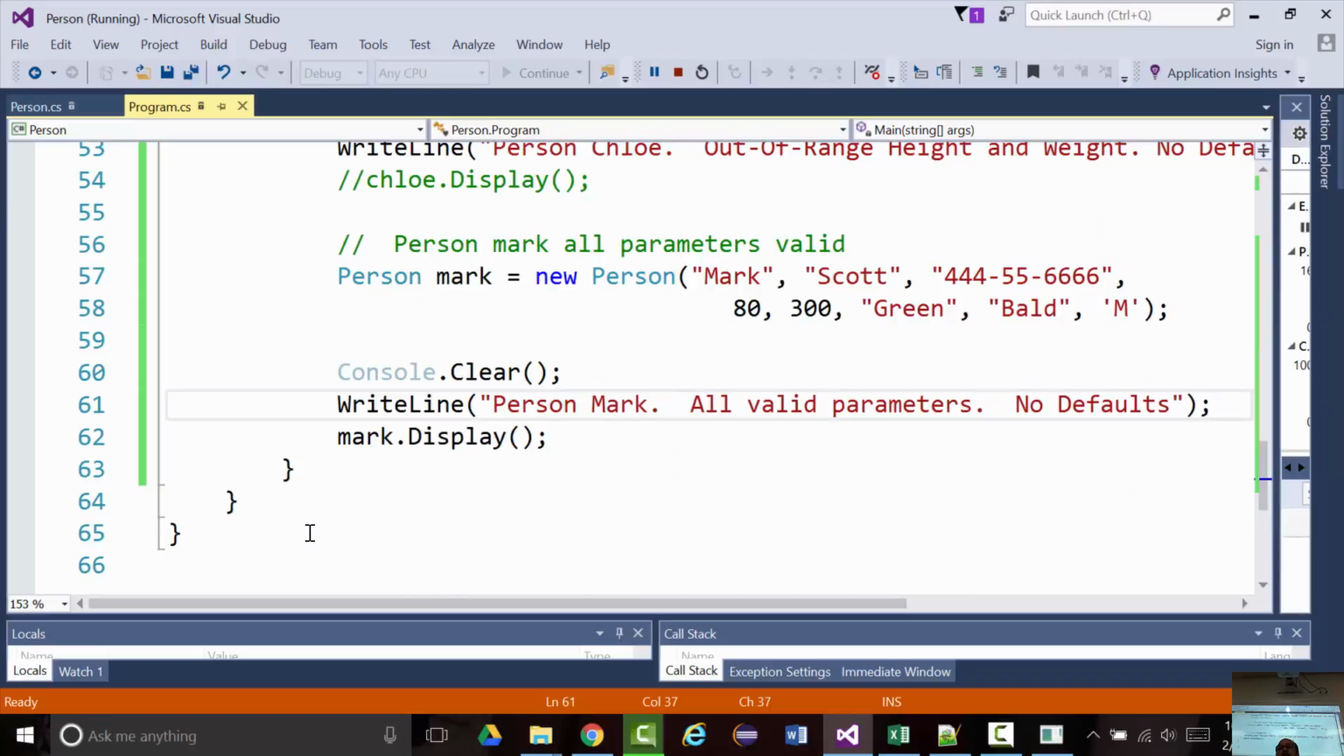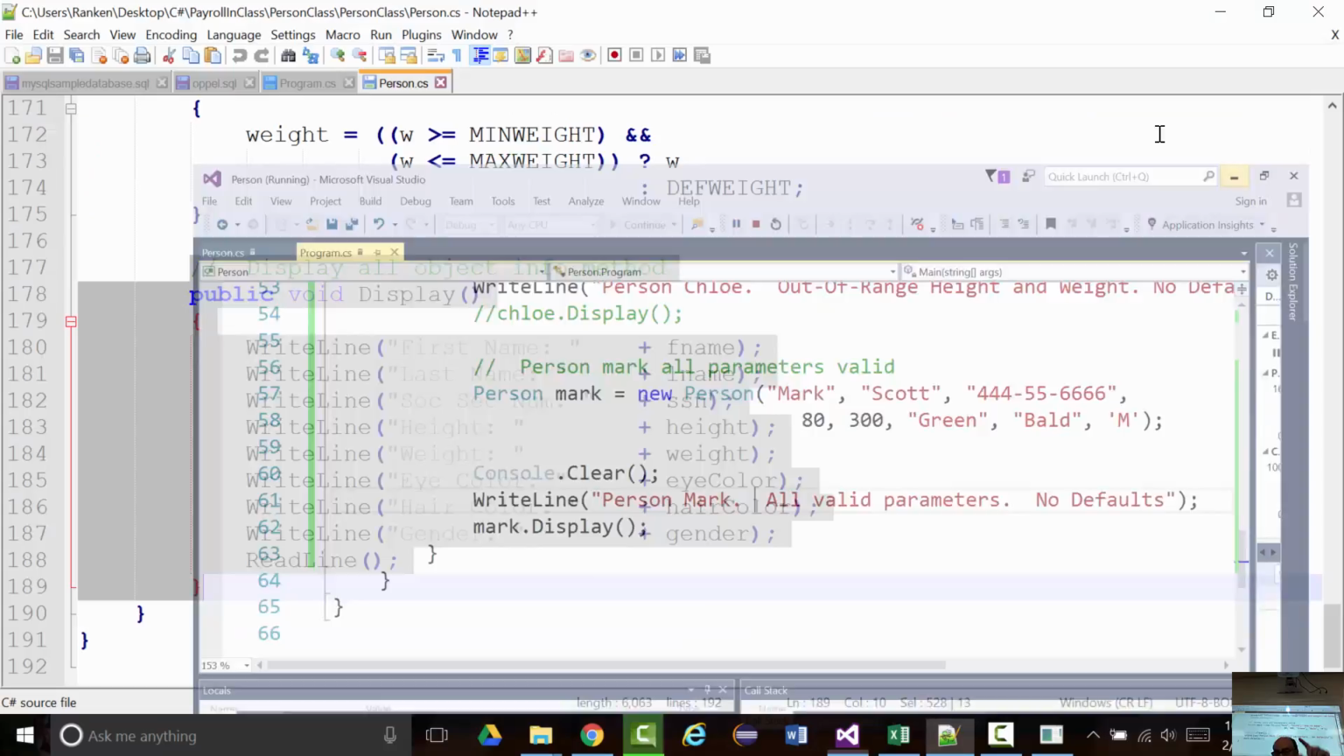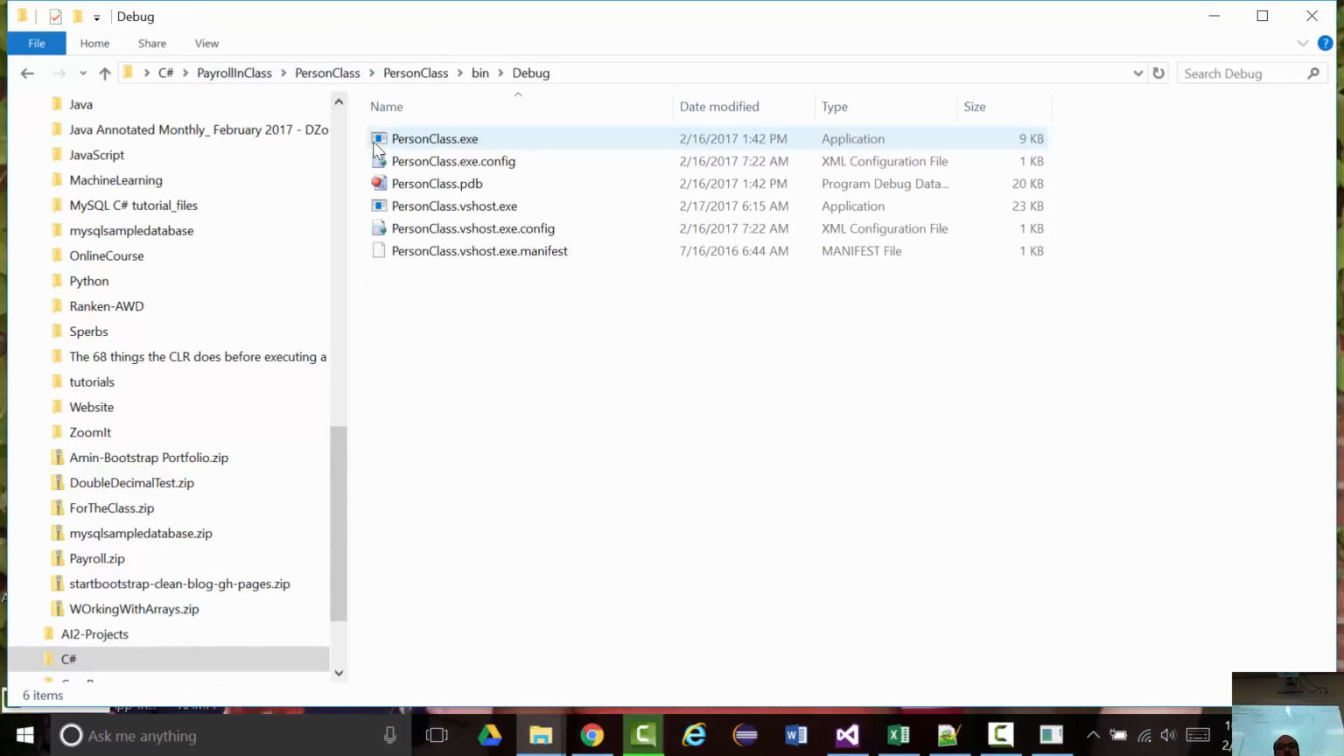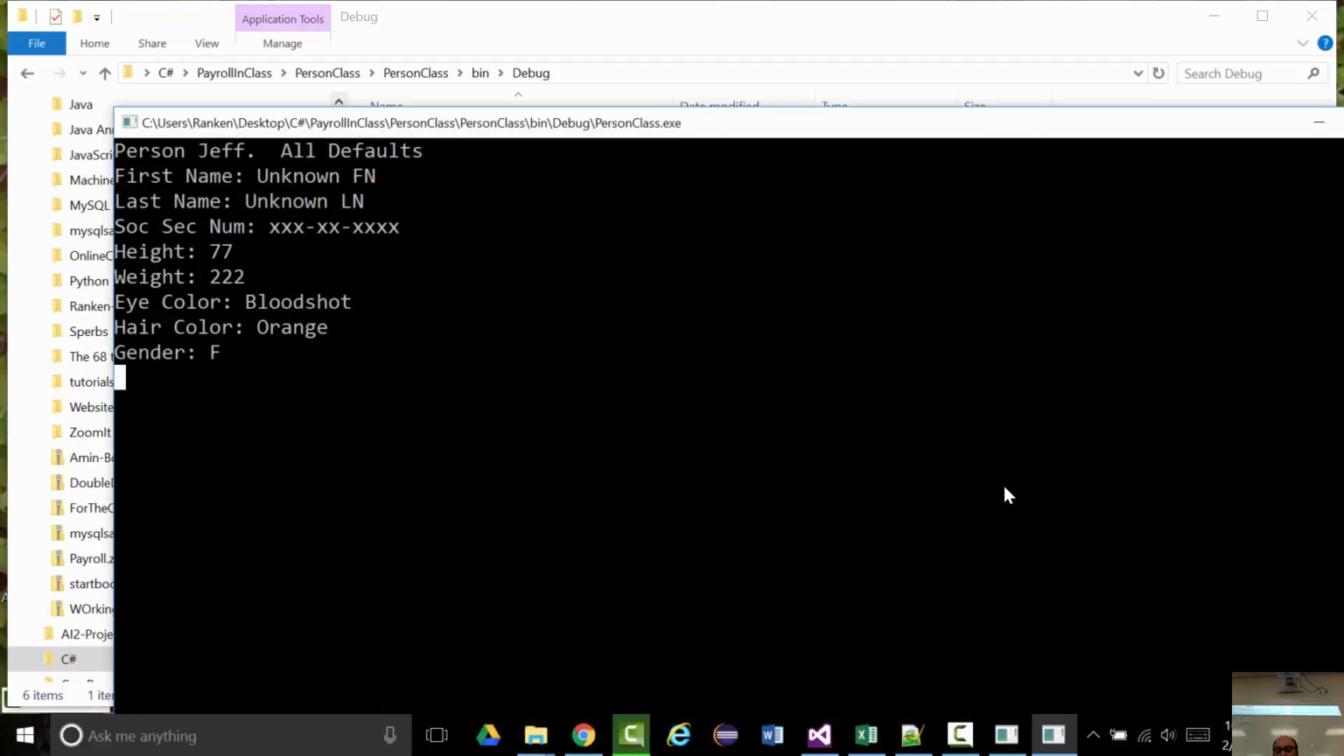The one that I gave you, all right, I want to run this one just so you see it, okay? The code that I gave you, all right, I want to go back to that one. Okay, there's the defaults for Jeff. There's the first name, last name, but the defaults for everything else. There's the height reset. There's the weight reset. There's the height and the weight reset. And that's everything valid. So what I gave you works.